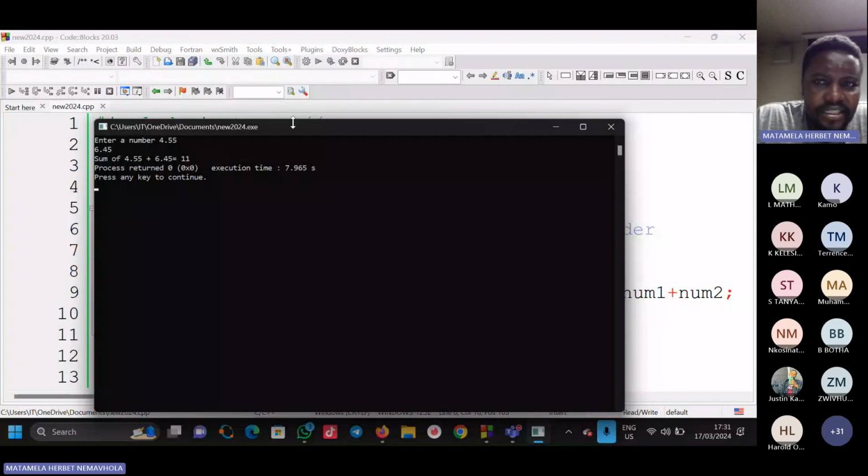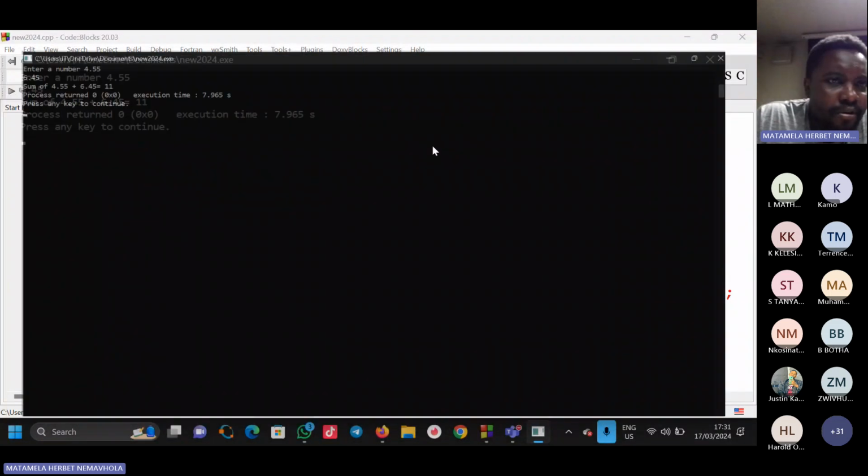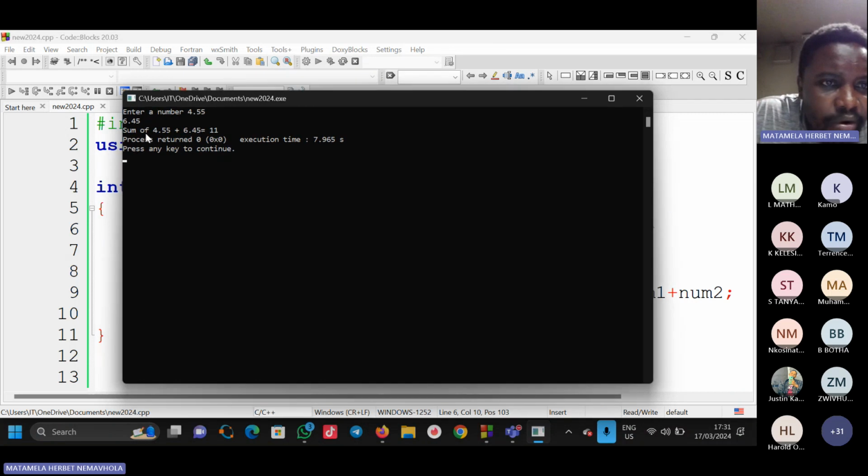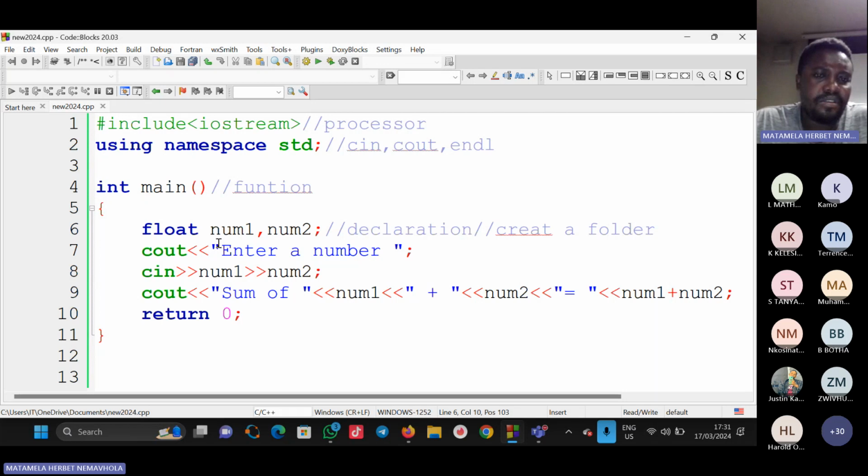And when it writes, it's going to show us that the sum of 4.55 plus 6.54 equals 11. Which means if you add them, you get exactly 11. There is no number after the decimal point. So that's how it works when you are working with float. This is the definition of float.